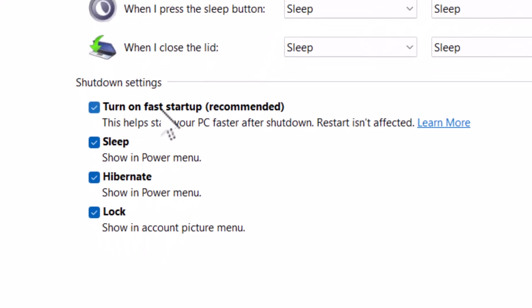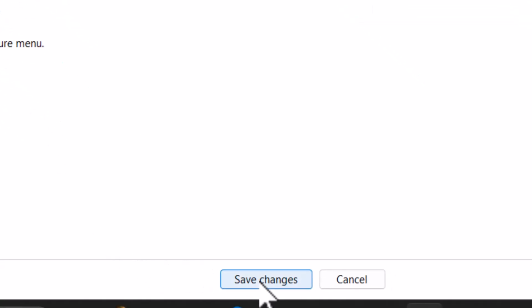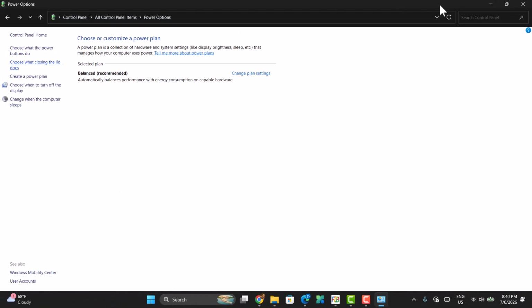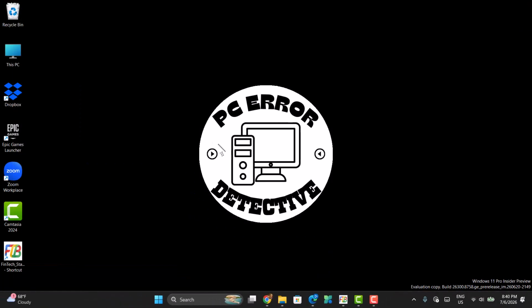If the Turn on fast startup (recommended) option is selected, make sure to uncheck it, then click on Save changes. It will also help you to fix your problems. Now close the window and restart your computer or laptop. I hope these methods will fix all your problems with the black screen.